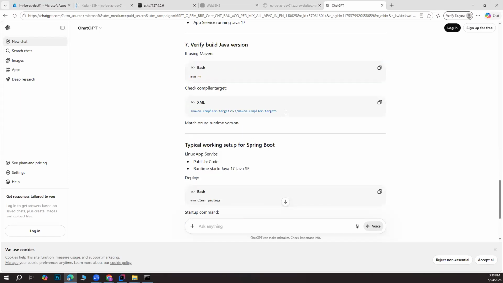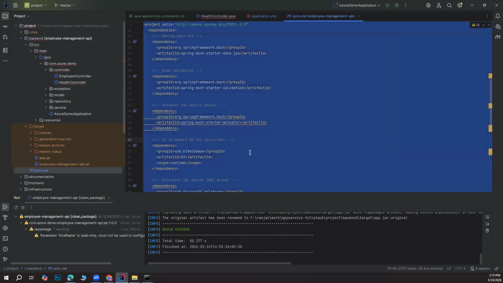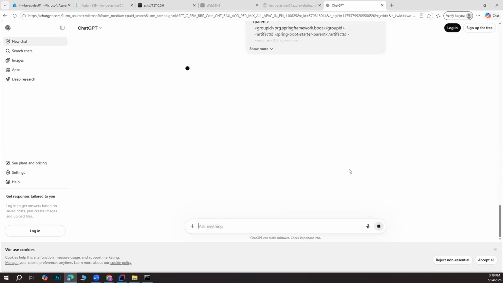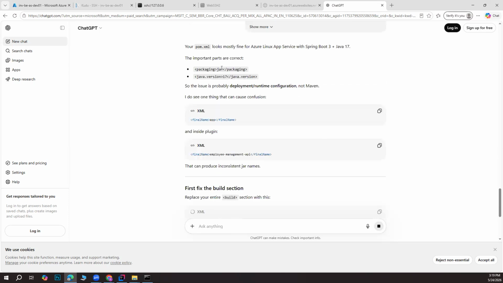Maven compiler, try to check the compiler. Here is my POM XML. So I see, the issue is probably the deployment runtime, not Maven. I do see one thing that can cause confusion. File name inside the plugin.